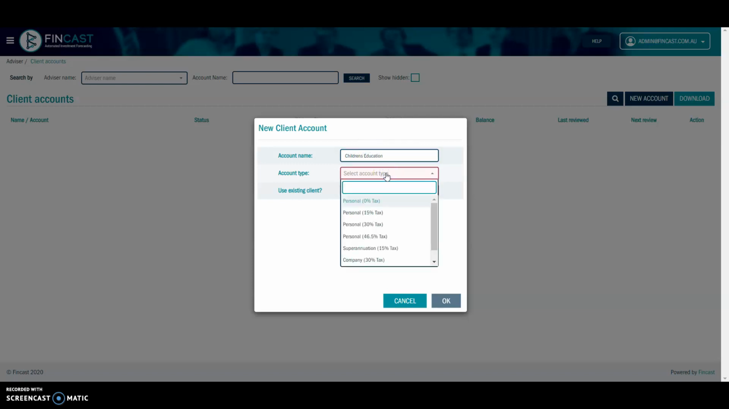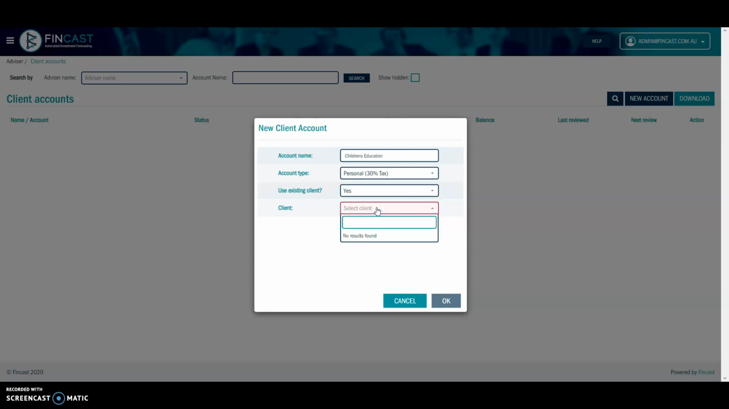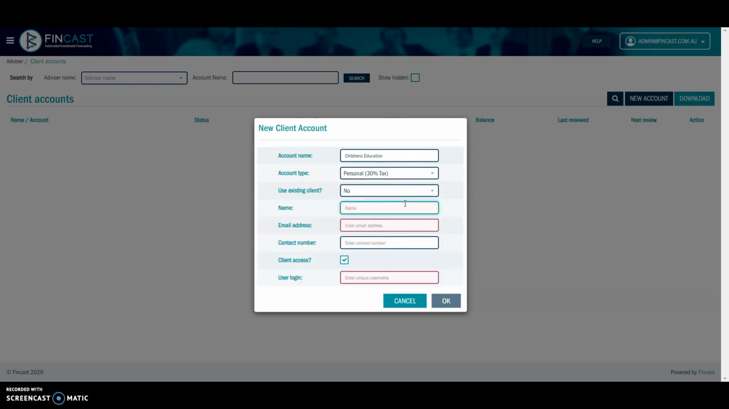And then we can select the tax structure that relates to that particular account. This typically would be a non-super account, so I'm going to select a marginal tax rate that applies to this client. And then I can choose to add this particular account to an existing family grouping. So you can select yes or no here. If you select yes, you'll get a selection of existing accounts to pick from. Because there's a blank database that I'm working on here, there's no existing accounts. So I'm going to select no and set up a brand new family grouping.